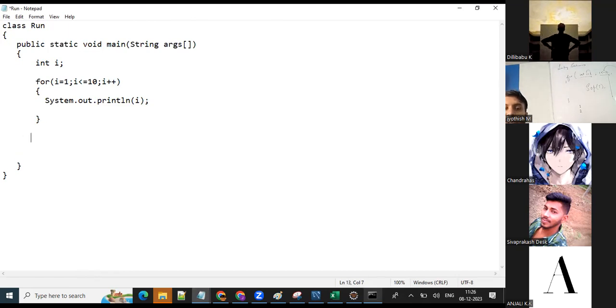Okay. Now outside the for loop, can I simply print i? What is the last value of i? System.out.println i value. Now what happens? Listen carefully. What is the first i value? Okay, let us make this as 5. It will print 1.